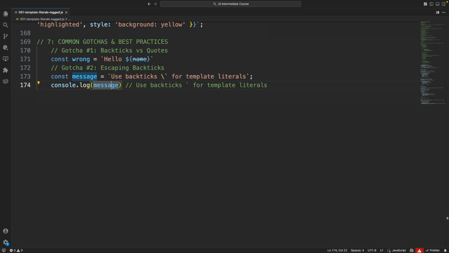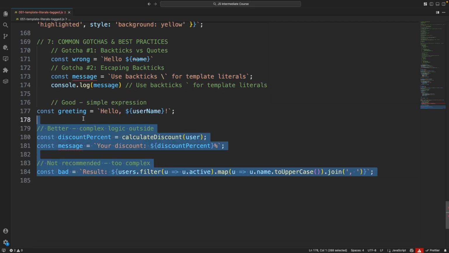This is a console log. For the best practice, use template literals for any string that includes variables. It's more readable. Use tag templates for repeated string processing like sanitization or formatting. Keep expressions simple. If it's complex, calculate it before the template. Be careful with user input. Always sanitize when creating HTML format. Okay, great. So check this one. This is a very good example.